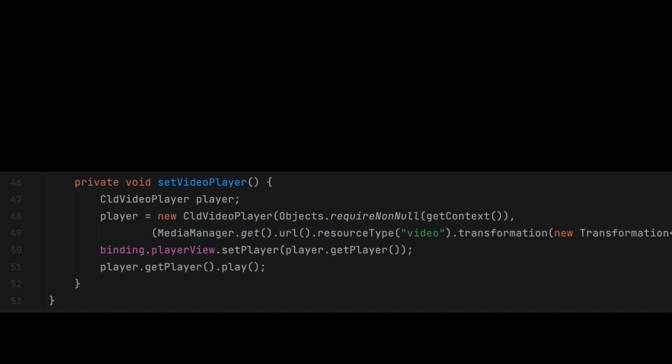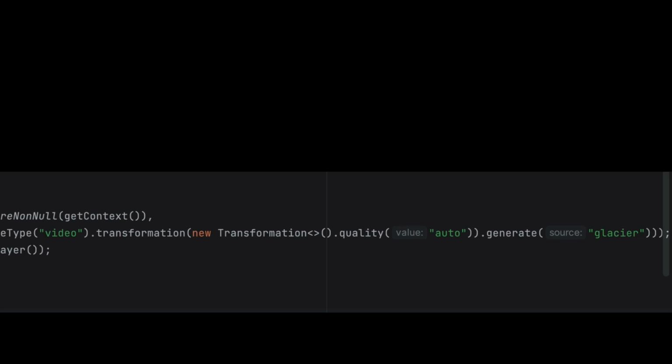As an overview, conceptually, this setVideoPlayer method creates an instance of the CLD video player, which initializes a video player using Cloudinary's Android SDK, sets it as the player for a player view, and starts playing the video. In line 49, we set the resource type to video, and we can also add our transformations. In this case, we'll simply set the quality to auto.